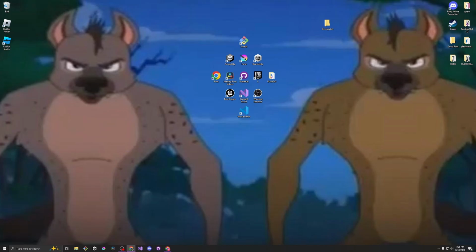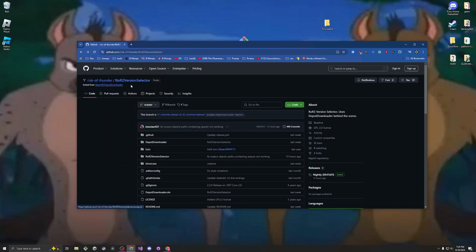Hey guys, this is how to downpatch Risk of Rain 2, actually, for real this time. So I'm just going to get right into it. The first thing you're going to need to do is download the Risk of Rain 2 version selector.